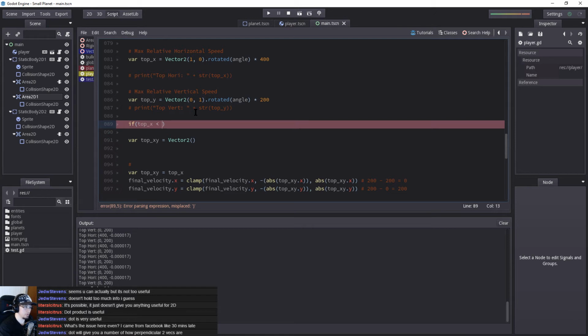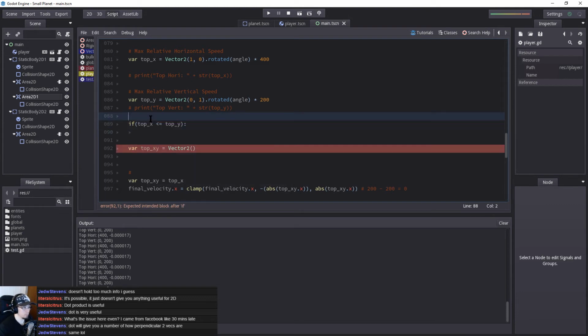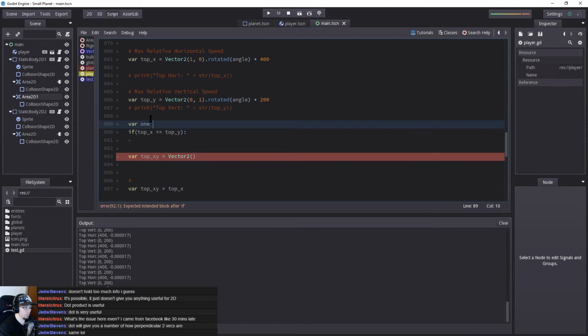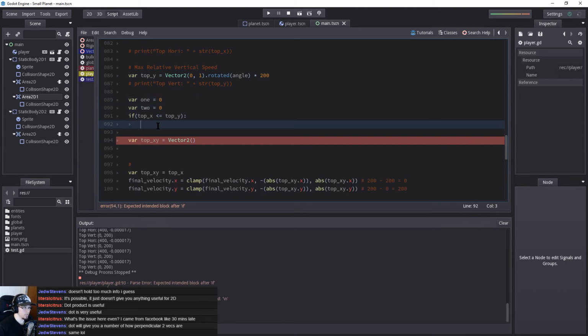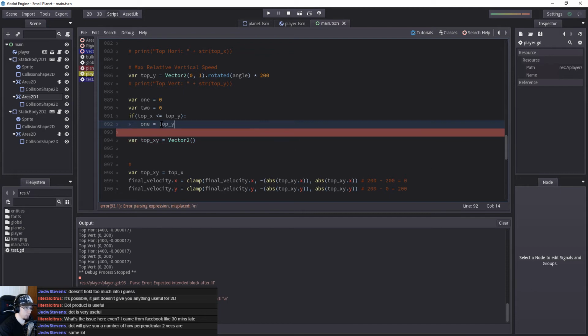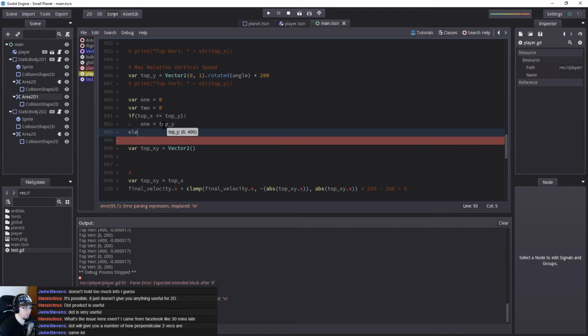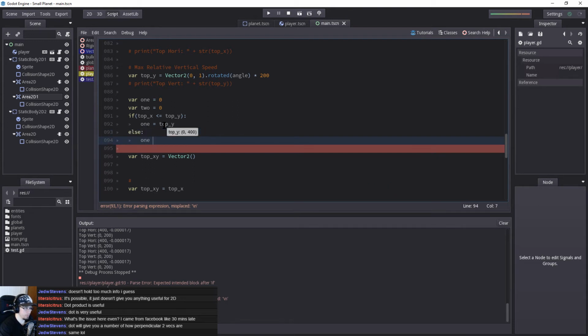I wonder if there is a function to make it easier. So if top X is less than top Y, actually less than or equal, because then it doesn't matter which one I set. I just need something temporary here, because if it works, I will fix this a bit later. So if 1 equals whichever is biggest, that will be top Y. Else, it's gonna be top X.